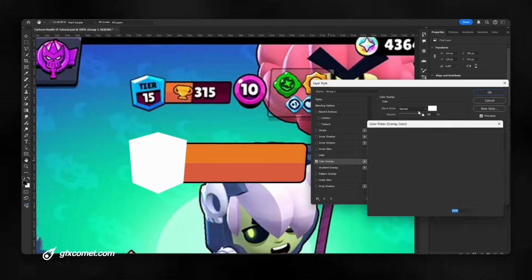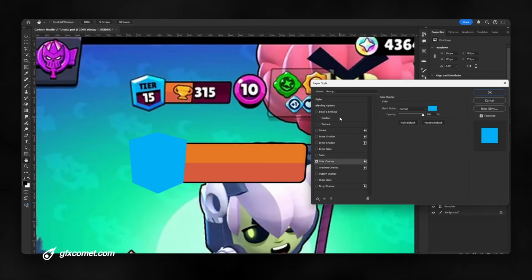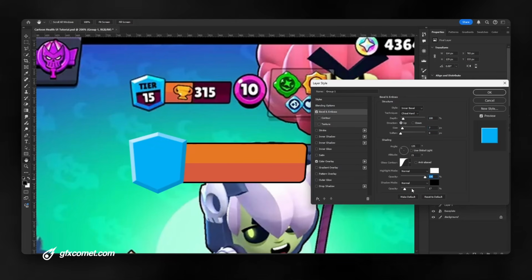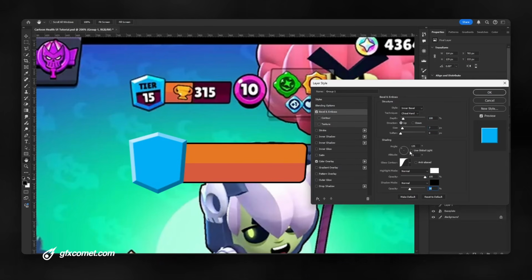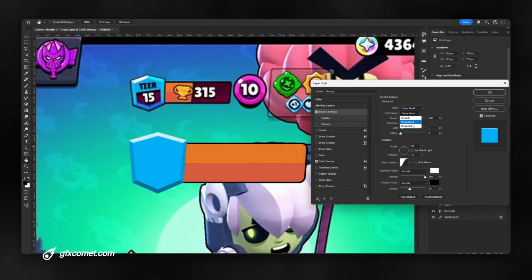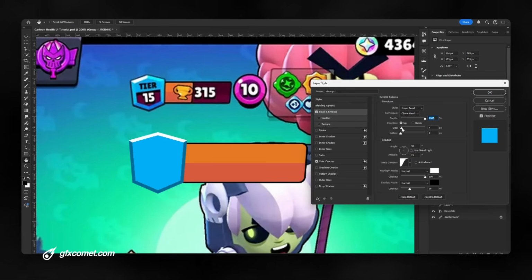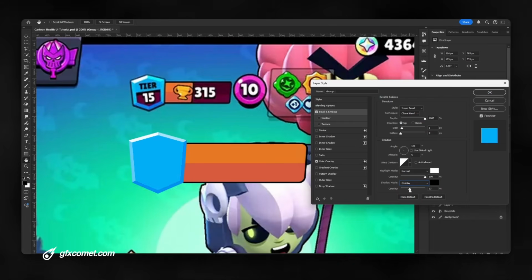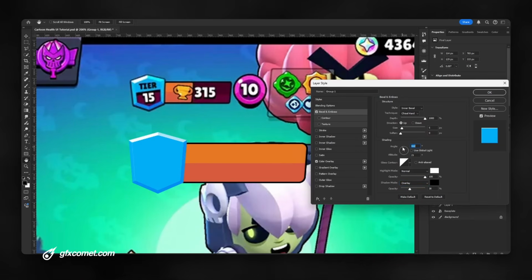Let's go ahead and add a color, blue for example. We can add our bevel and emboss as well, just like that. Angle, we go for like 90. Chisel hard, like there. All right, so I like this angle, so I'm going to go for overlay like that. Okay, that's good. This should be fine.